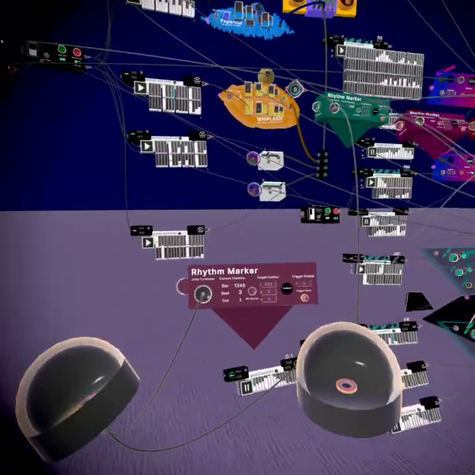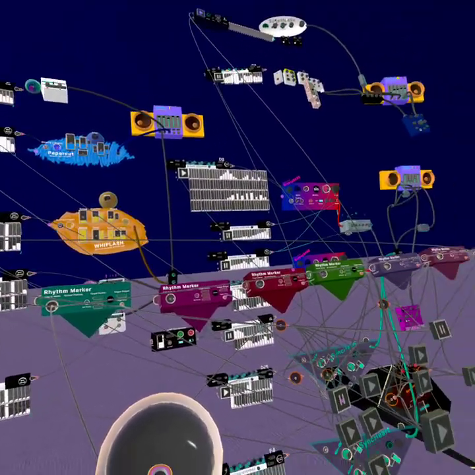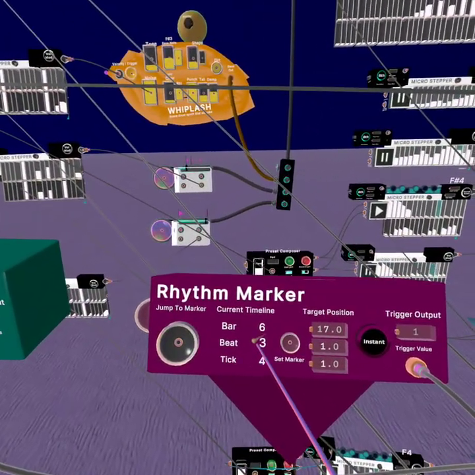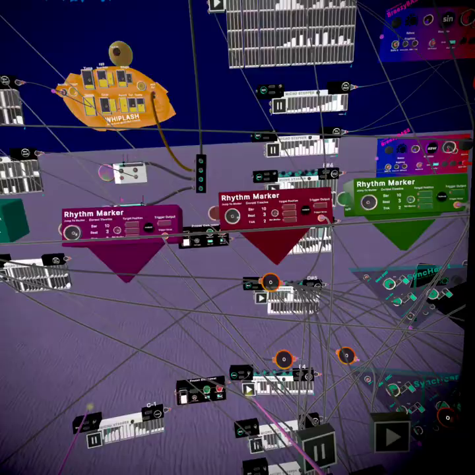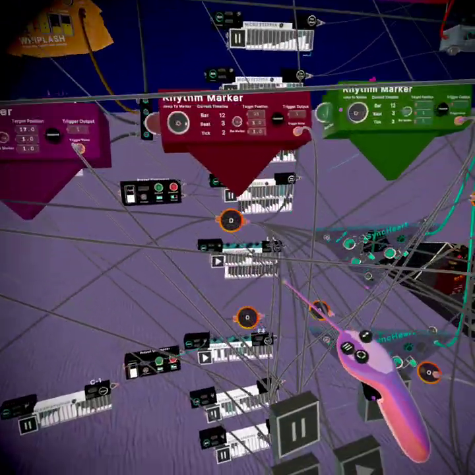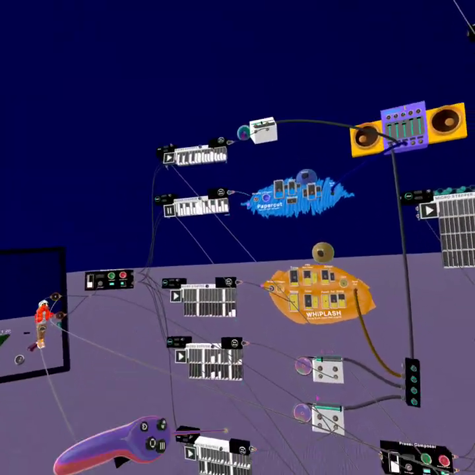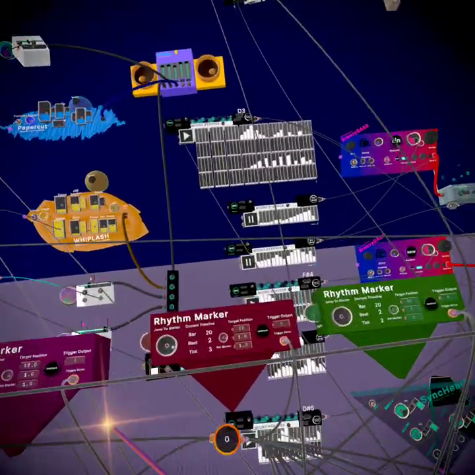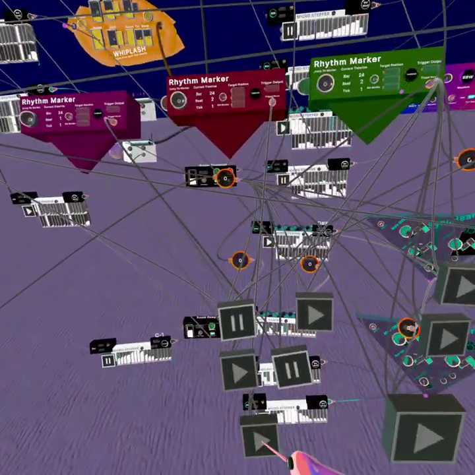So let's get started. I'm gonna push this button, and then it's gonna start from the beginning. Let's listen. Okay, you see it's at bar number 5, 6, 7. When it reaches bar 17, it's gonna shoot the trigger value 1 to turn on this play button that's connected to this snare. There you go. Now when it gets to bar 25, it's gonna trigger the kick drum, which is this play button.